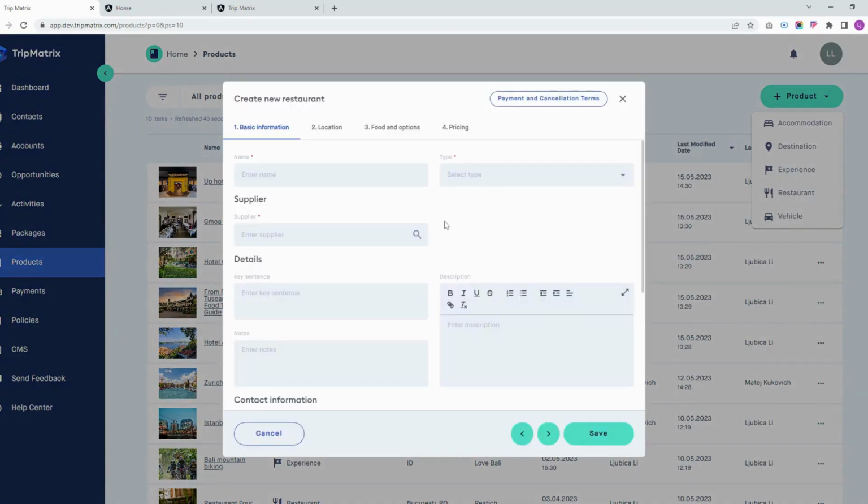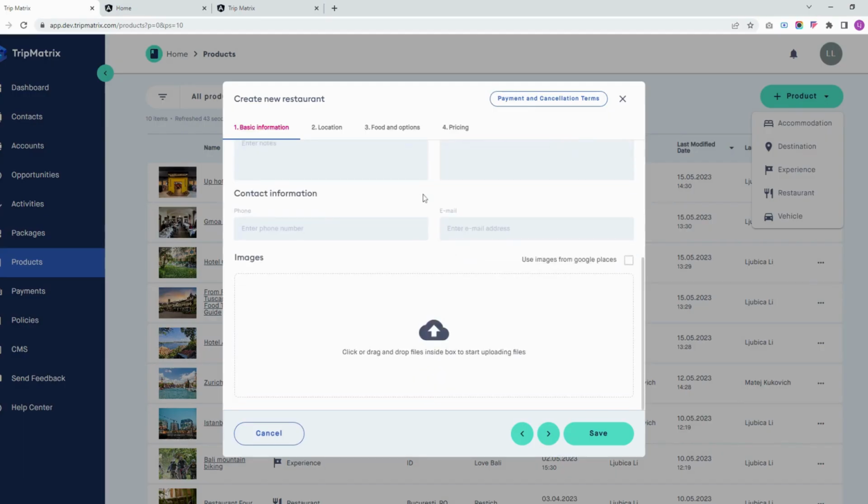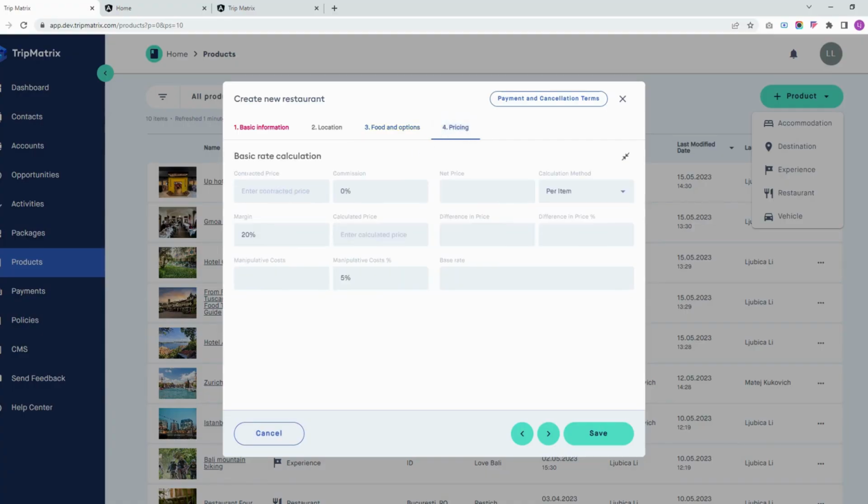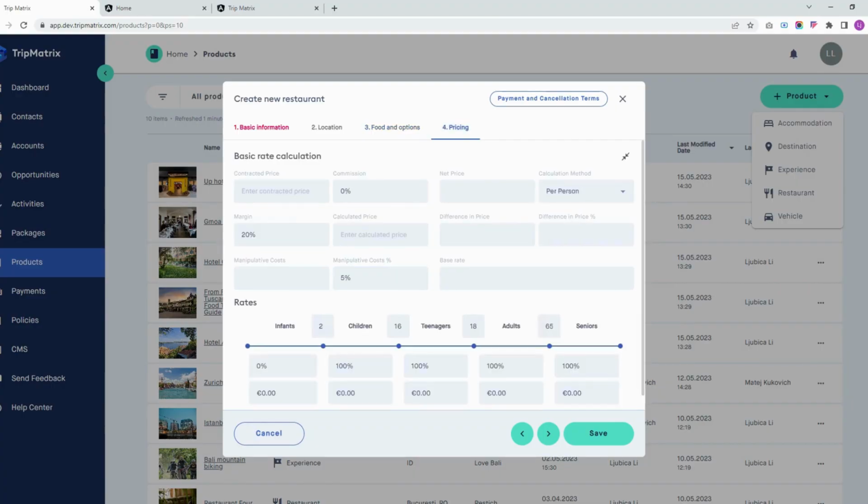For the restaurant, it is also very similar to the previous two. You start with the name, you fill in the required information, you can pull the photos because most of the restaurants are actually on Google Maps, and some other information regarding restaurants and a dietary option that you can choose for your restaurant. And pricing is also per person and per item.